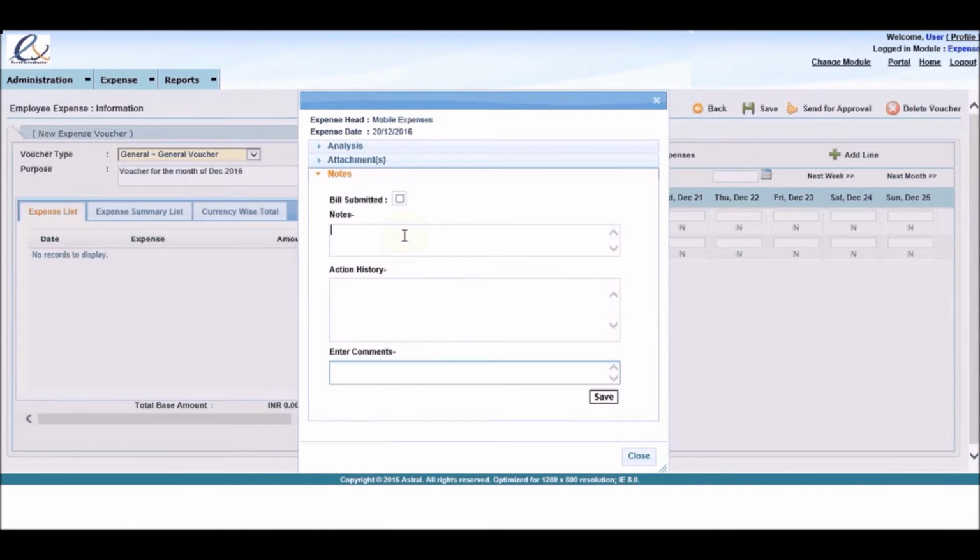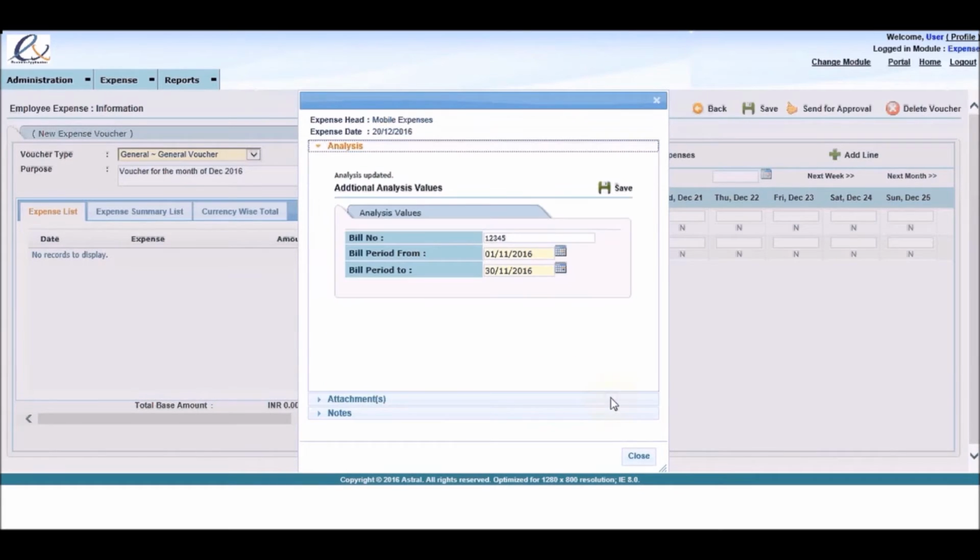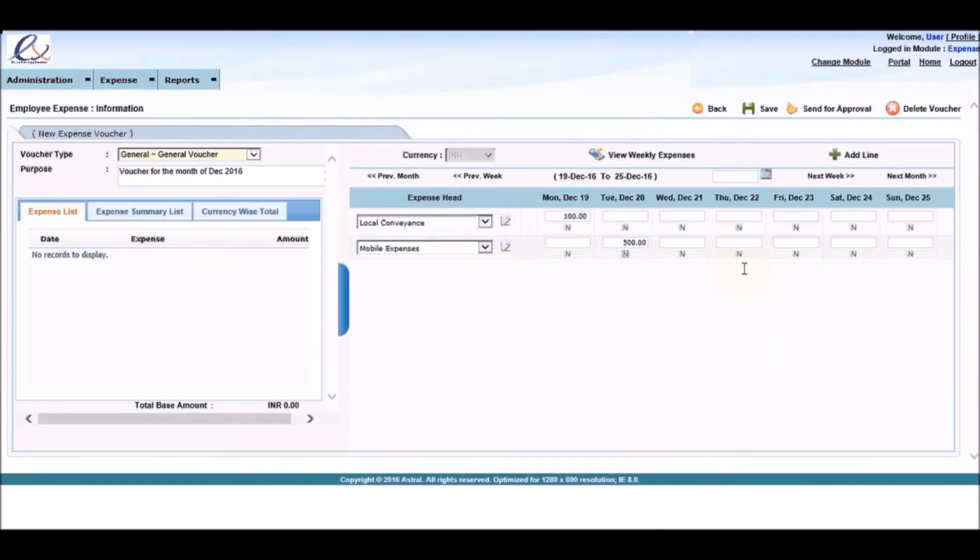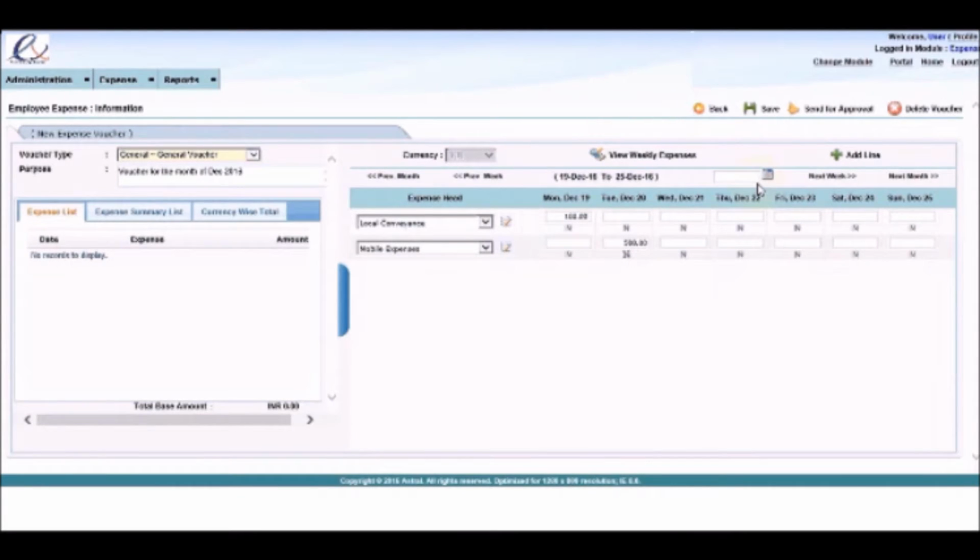Next, add notes related to that mobile expense. Please write short and meaningful notes. Click on the Save button to save. That's it. It's that simple. You have successfully saved your mobile expenses. Now, click on the Save button on the top right corner. This will save your full voucher as a draft.